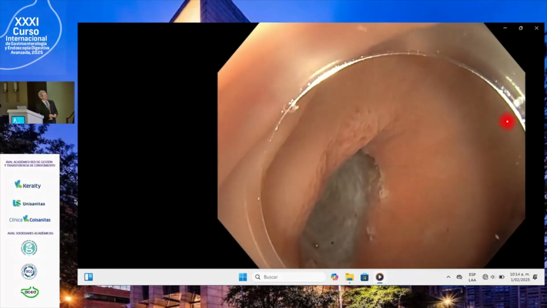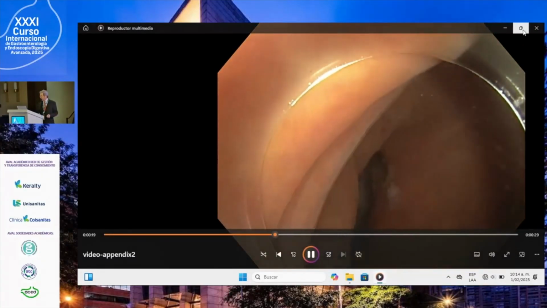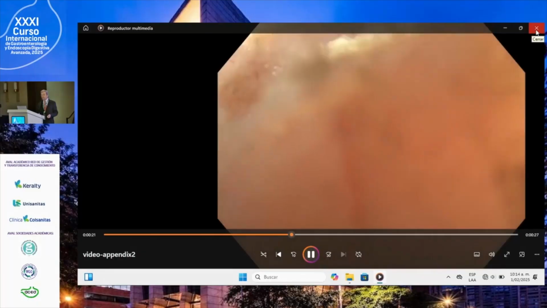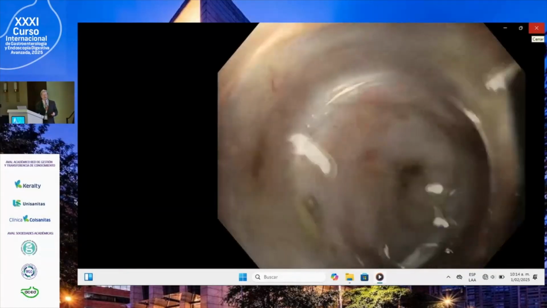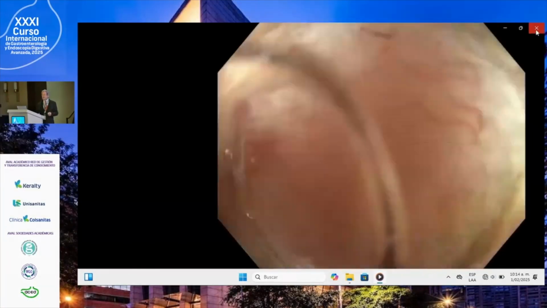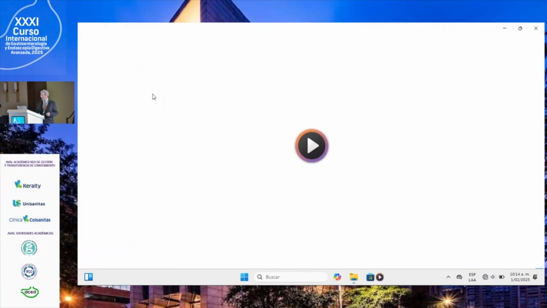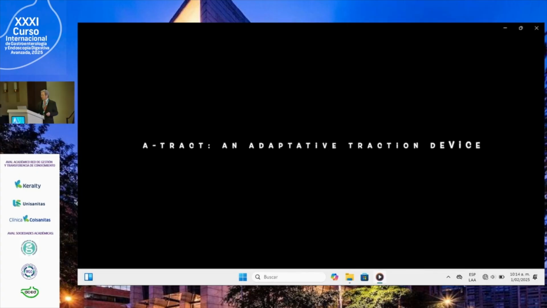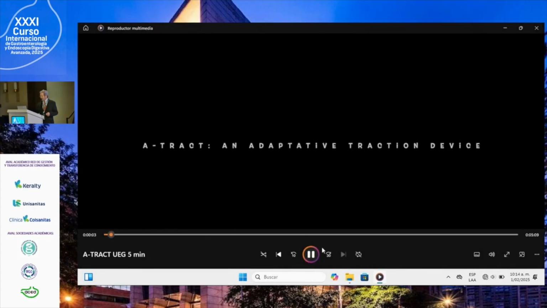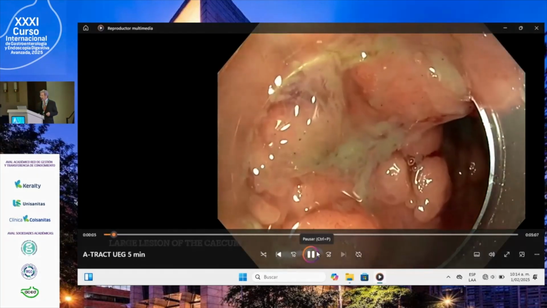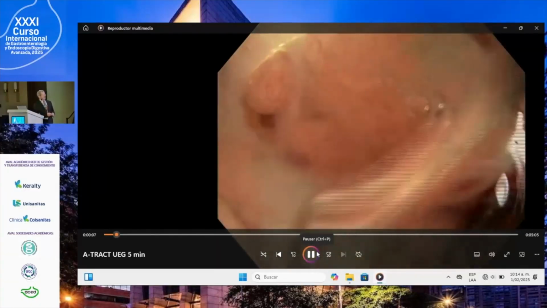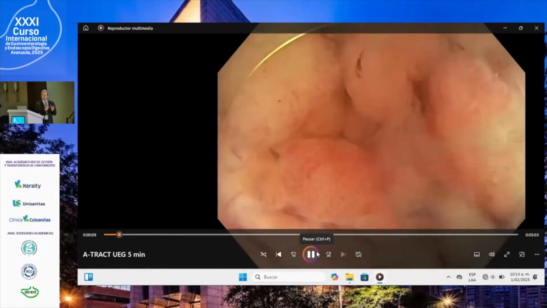How is it feasible? It is feasible because we use traction, and we use underwater, and we inject, of course. And I just want to show you this. I will try to be short, but this is a device which has been invented in my unit. We call it Attract.